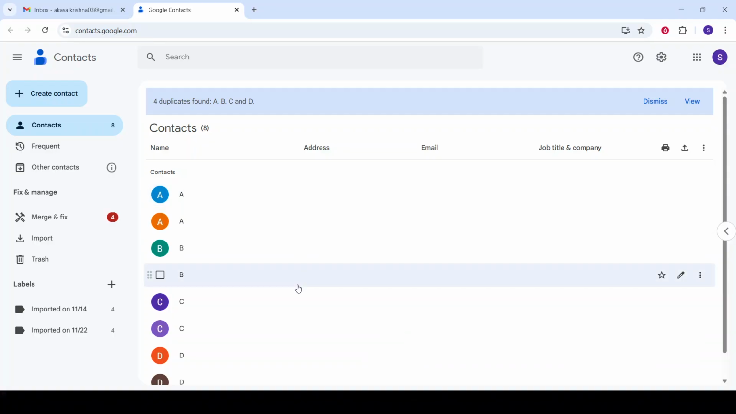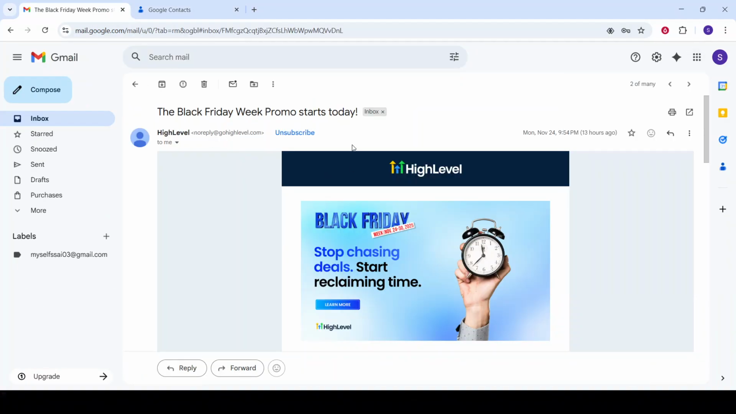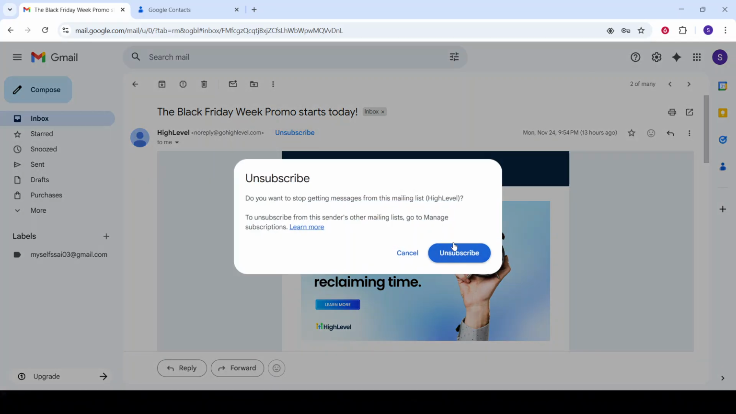For legitimate marketing emails, use Gmail's built-in unsubscribe option. Open the message, look near the sender's name at the top for unsubscribe, click it, and confirm. This signals the sender to stop emailing you, which is ideal for newsletters you willingly joined but no longer need.